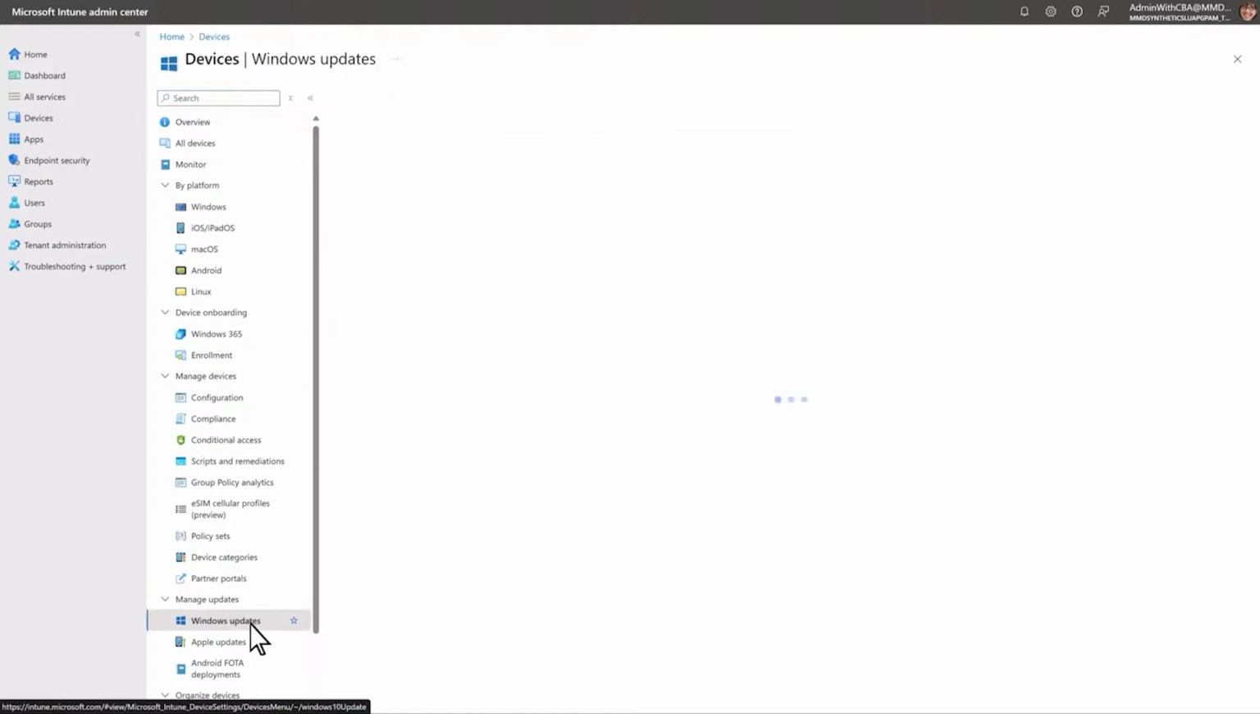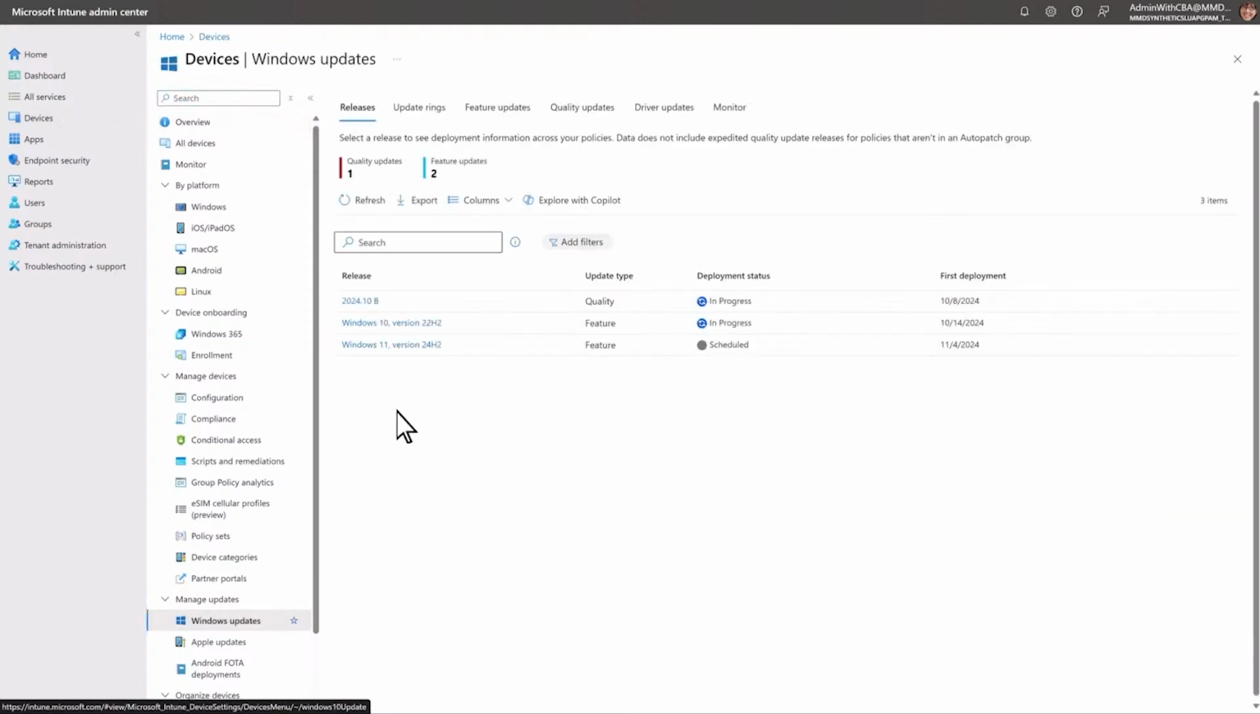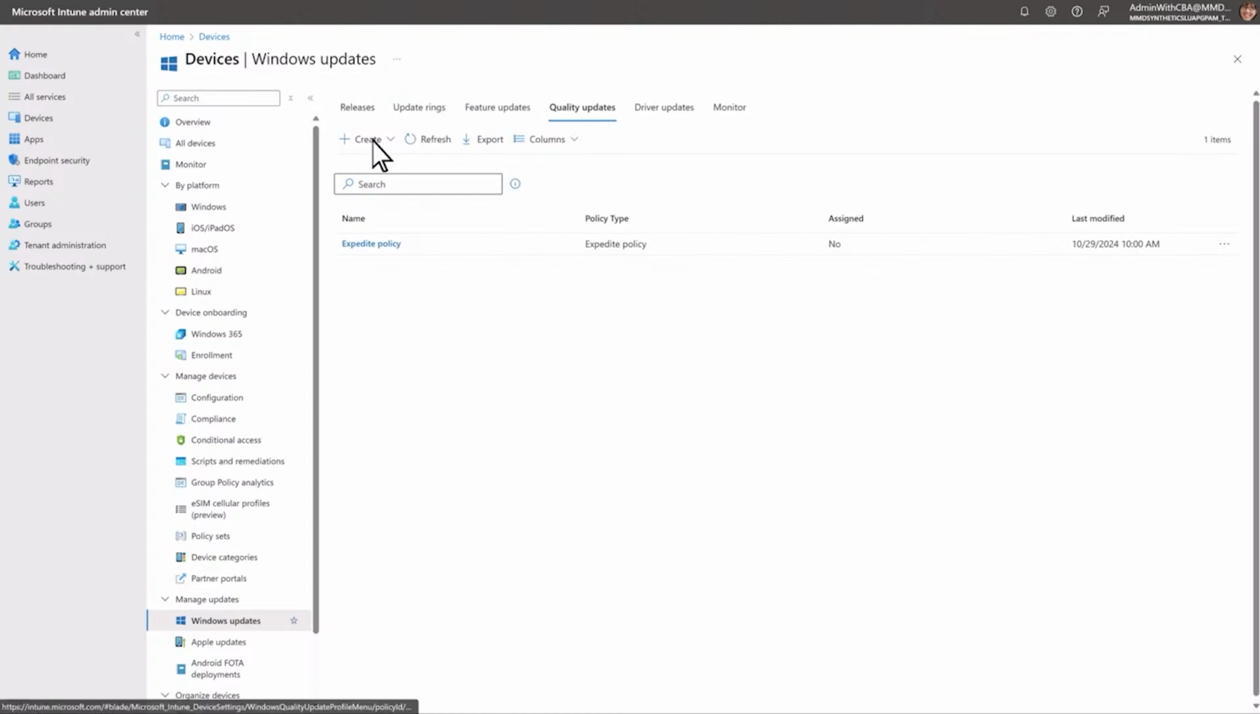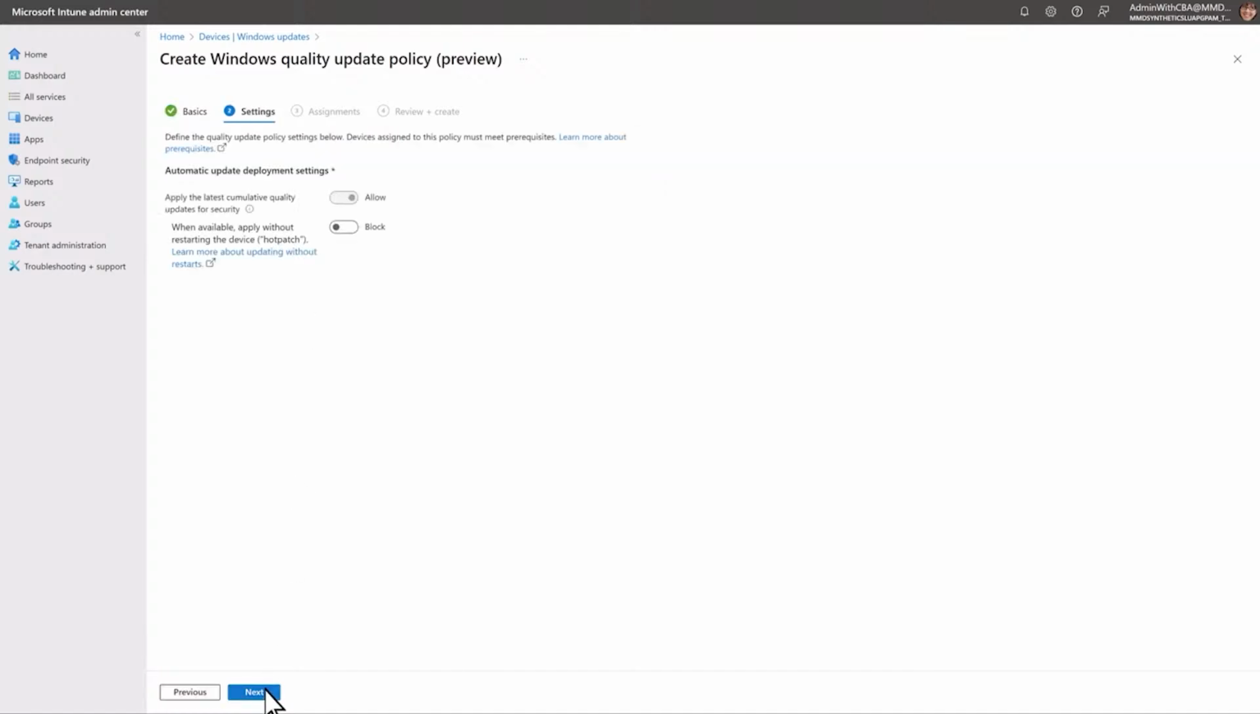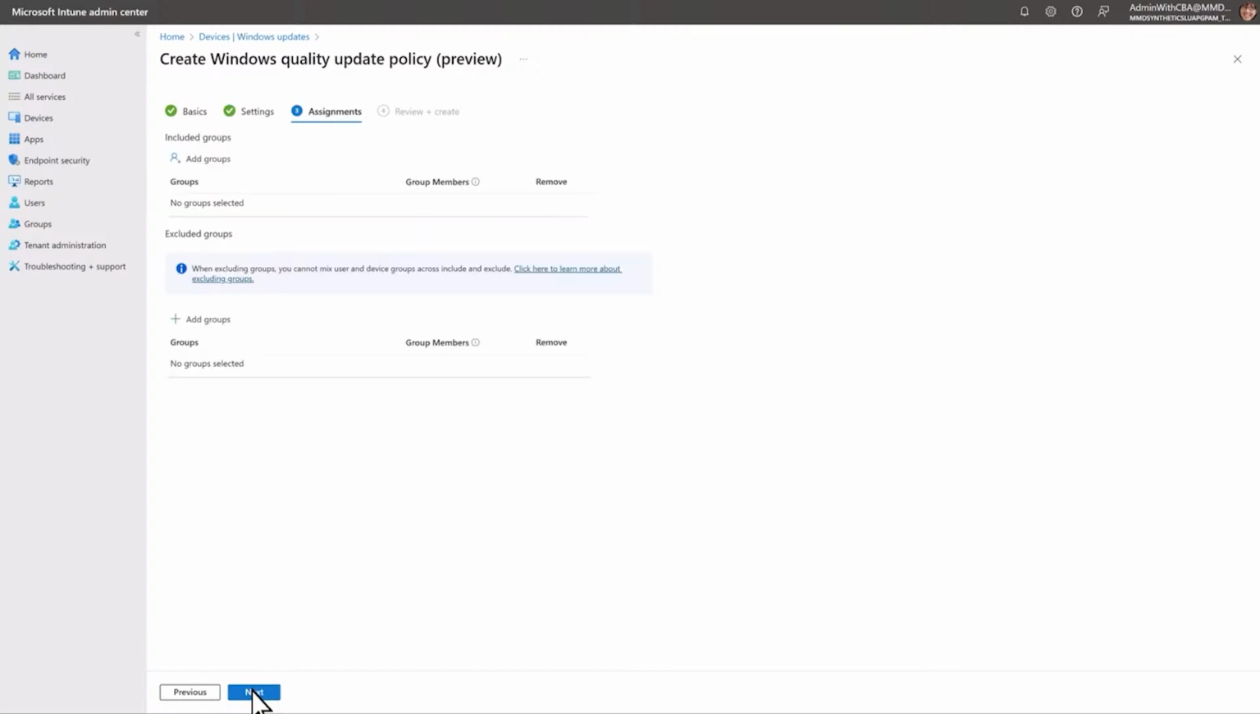Another option with this is our new hot patch policy. So you navigate to Windows Update under Quality Updates, and then go ahead and create a new quality update policy. Give it a name, such as Quality Update. The next would be a toggle: when available, apply without restarting the device.